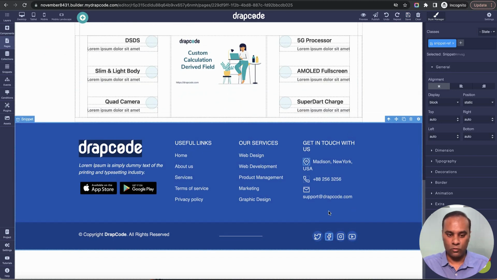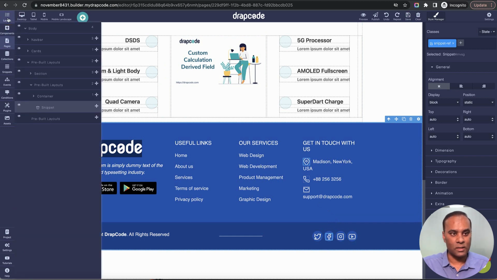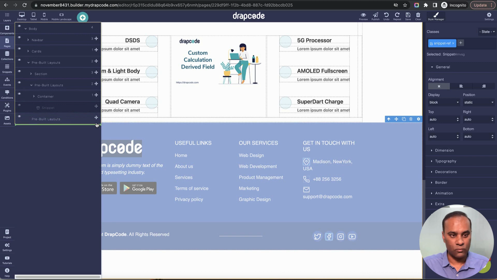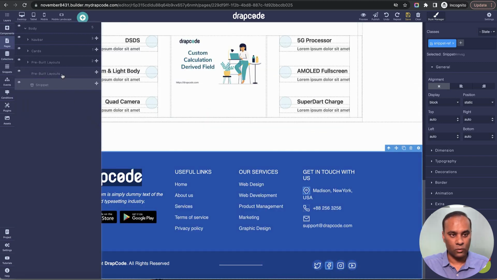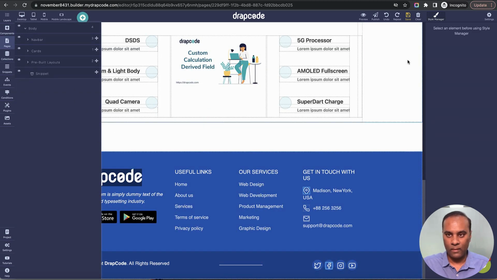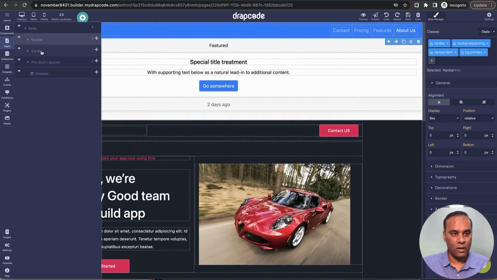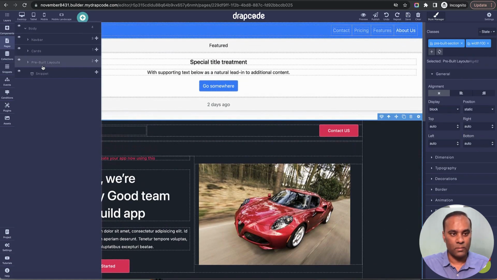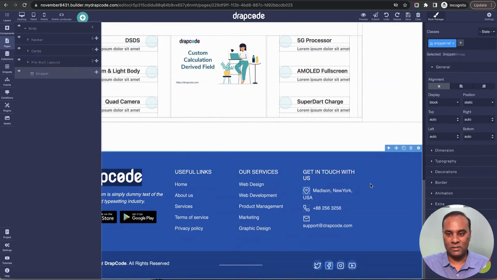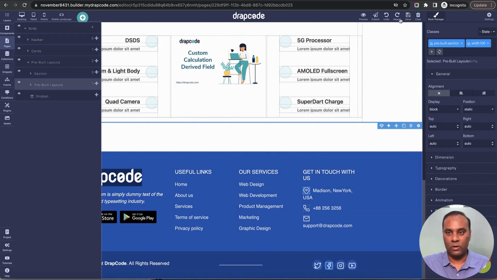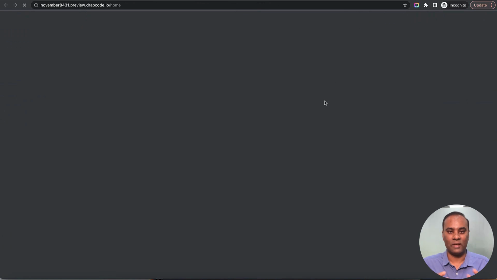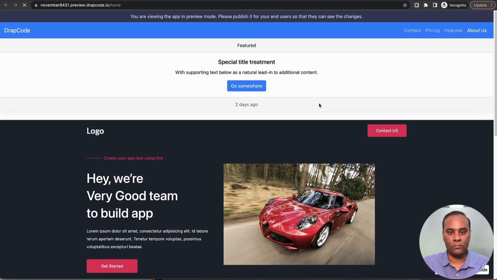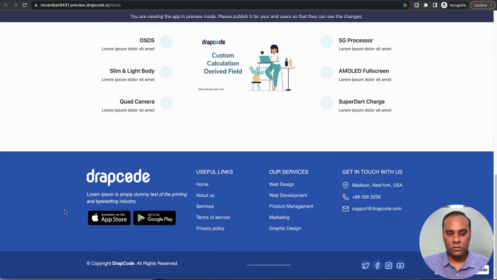Now if you want to move it downwards, we'll see in the layer manager where that snippet is. It is inside this pre-built layout, so I'll just move it outside. So now it is inside navbar, card, pre-built layout, and then a snippet. So this is the snippet. Now if I preview this page, it will look exactly like it did, but the snippet is getting controlled from a central place.